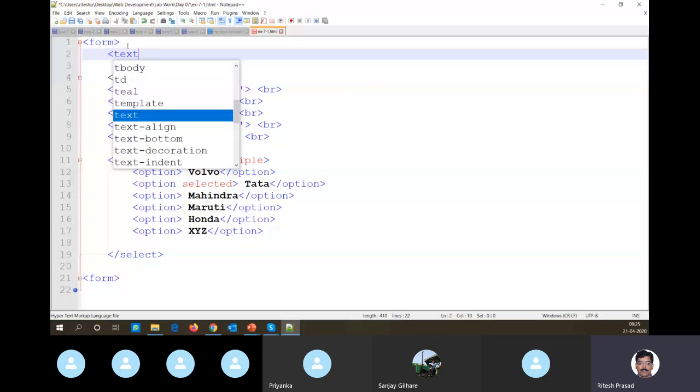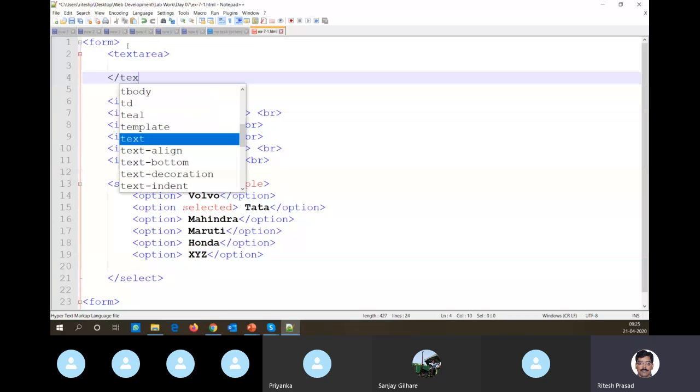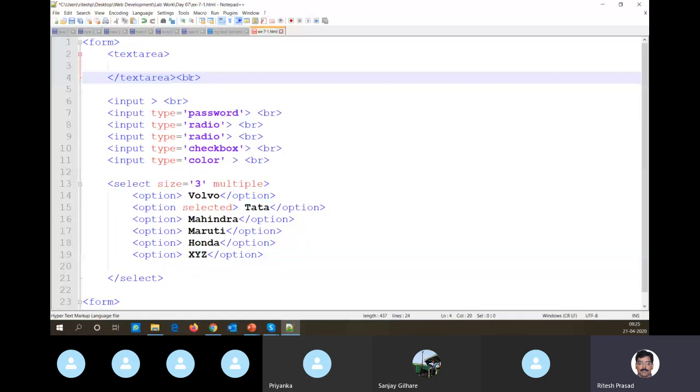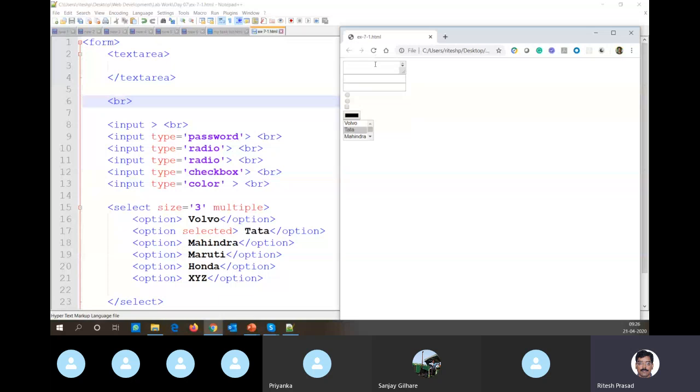Text area. Okay, and I have to do what? I have to put up a closer tag also for this. I'm just putting a break so that it is easily distinguishable, and this appears like this. By default, I can have 2 rows and about 40 columns.